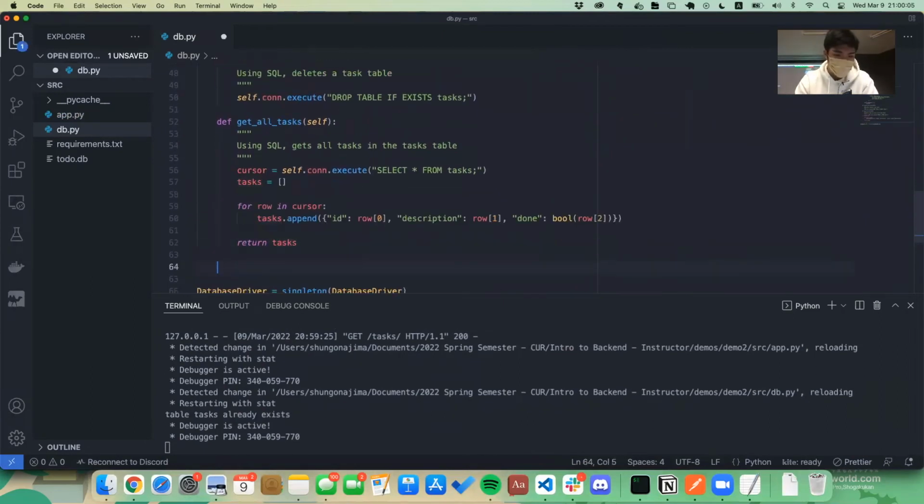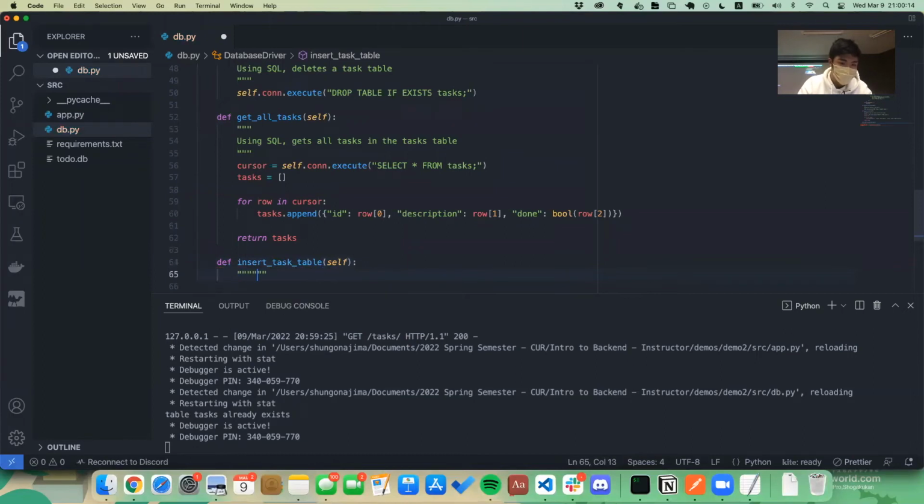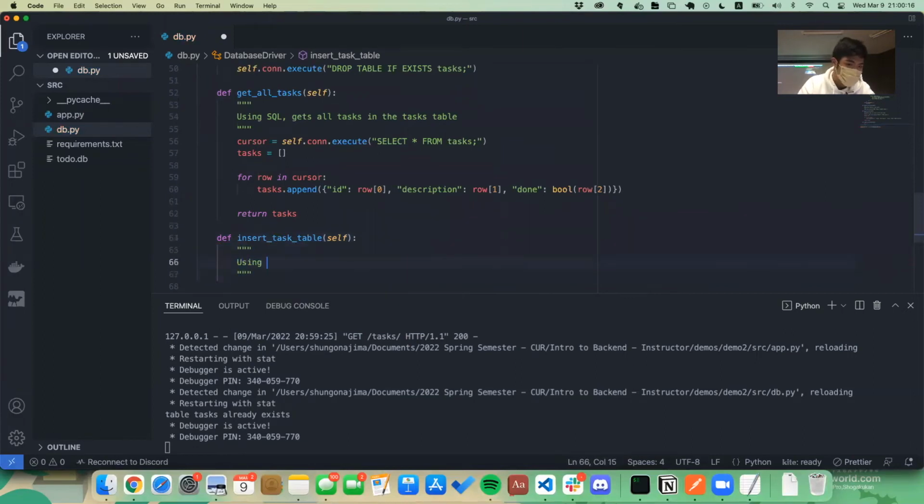So let's create a new function. Let's call it insert task table. And the comment will be using SQL, adds a new task in the task table.